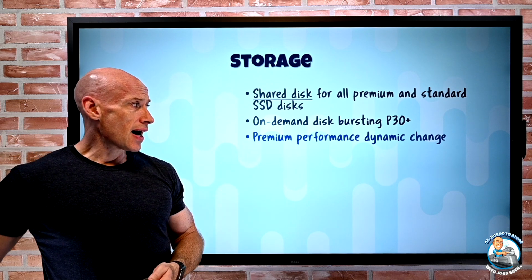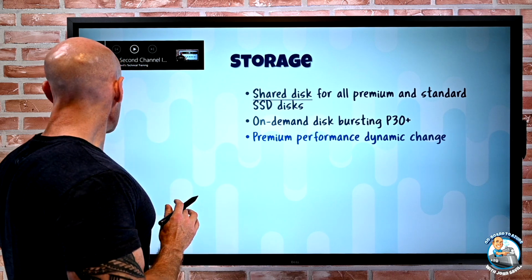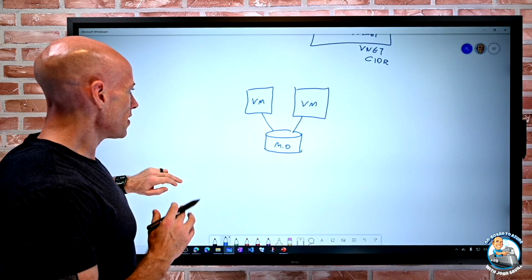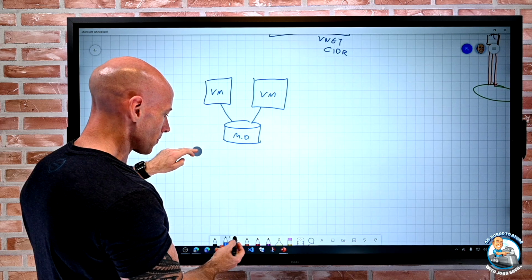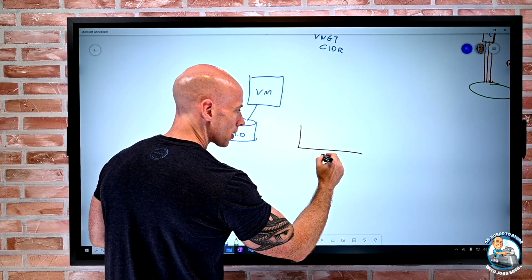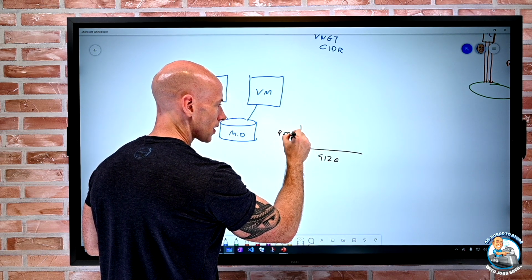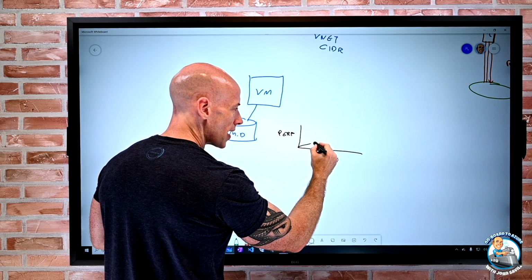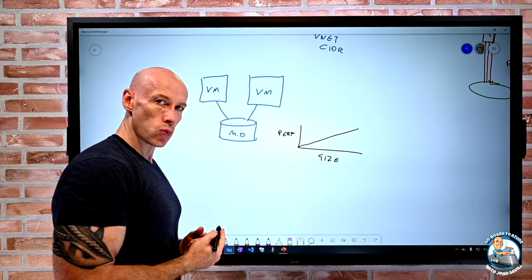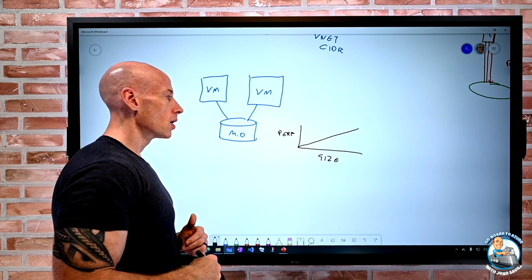Premium SSDs now have dynamic change. So if you think about what this is all about, ordinarily, if I think about this disk, well, I can pick different sizes. So I can really think about size and performance. And as I increase the size, the performance goes up as well. And I can make disks bigger, but I can't shrink them.